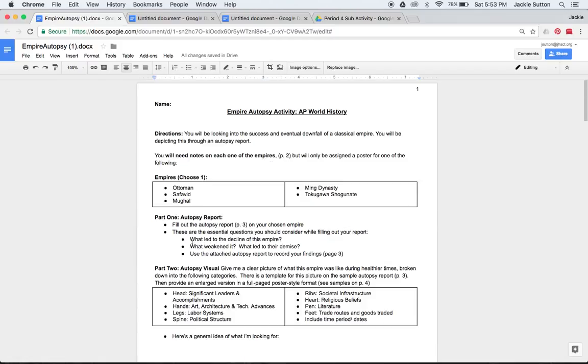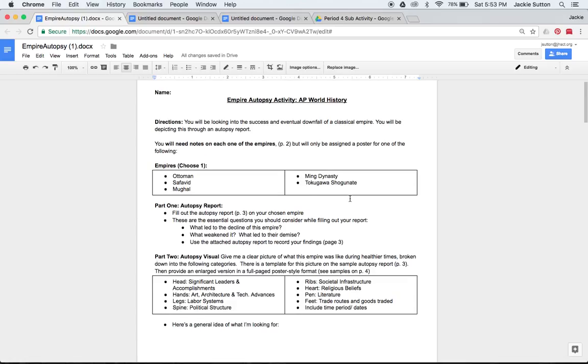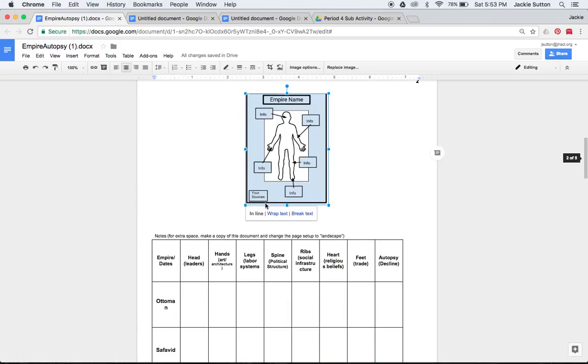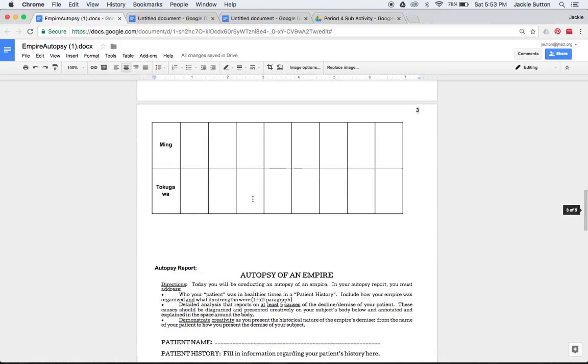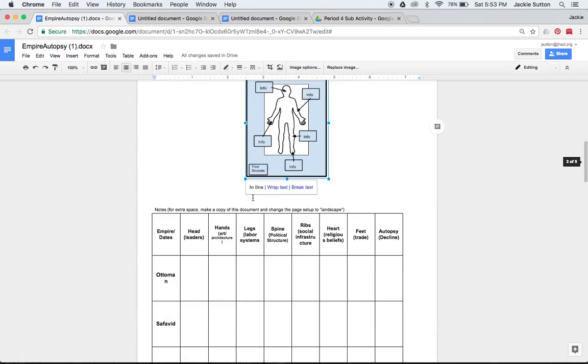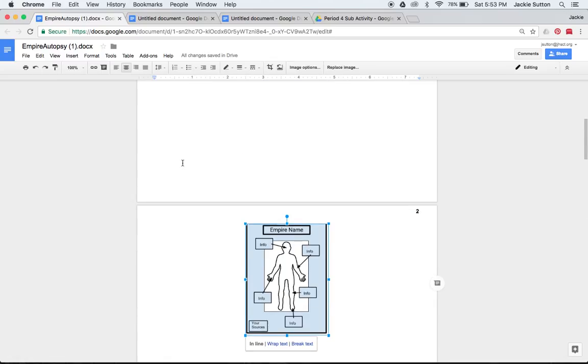So from there, after you fill out this chart, the second part is your autopsy report. So now you're going to choose one specific empire from this list, only one. Okay, so just make sure you're not choosing the same one so that you're not repetitive. And then you're going to fill out the autopsy report, which is on page 3. In fact, again, sorry about the spacing here. It got a little off. So I'm going to fix that.